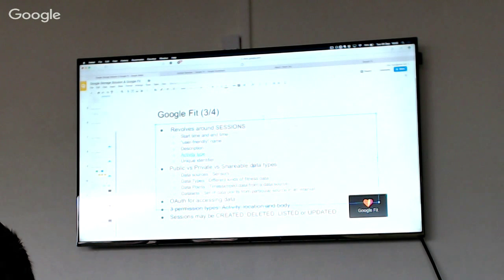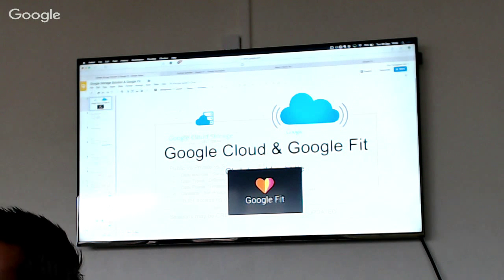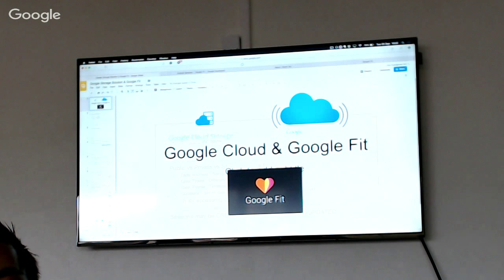So, any ideas of what is missing or where this could go in the future? What would you like to have more? The permission system, that's one area, like fine-grained control over accessing the data or revoking access. What else can you think they could do, both companies?